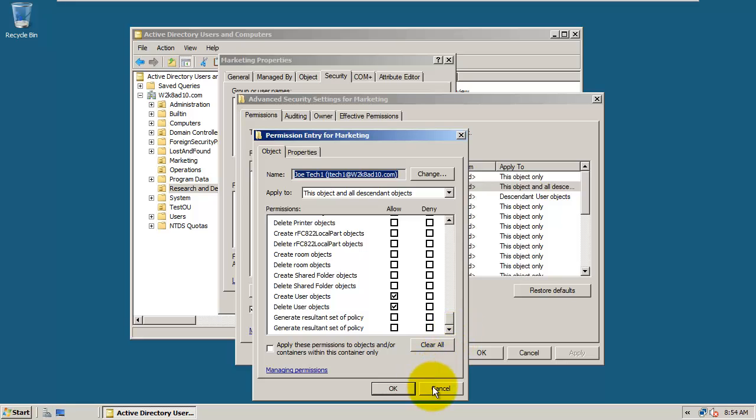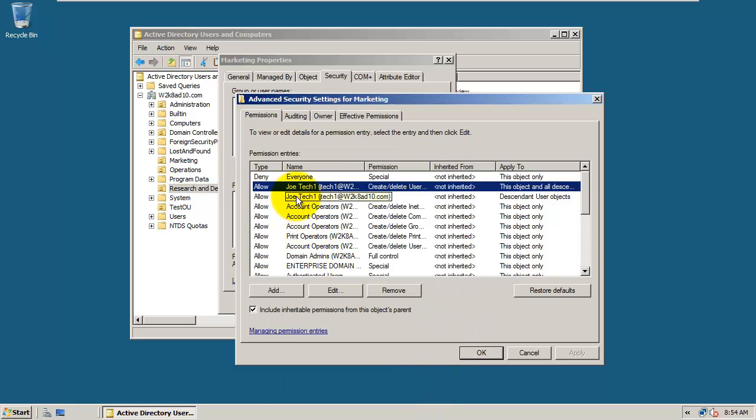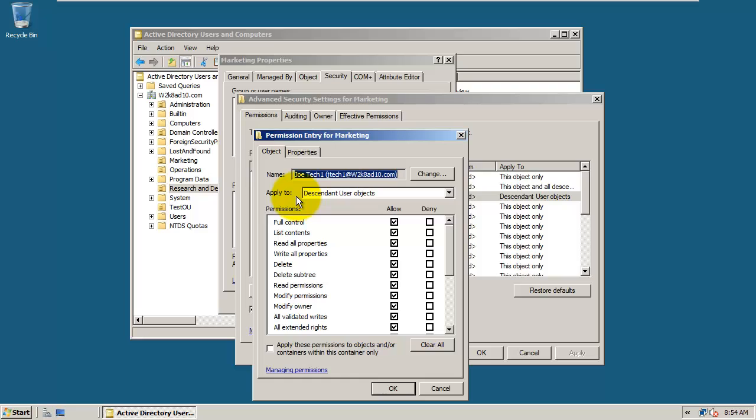Okay, if I cancel here, there's another entry for Joe Tech, and I double click on this one. Note that all the boxes in the allow column of the permissions are selected. This is going to be just for the descendant user objects. And why would that be? If he ends up creating them, he ends up becoming the owner of them. So he's going to have everything after them. So he's allowed to do this. So these are for the descendant object rights.